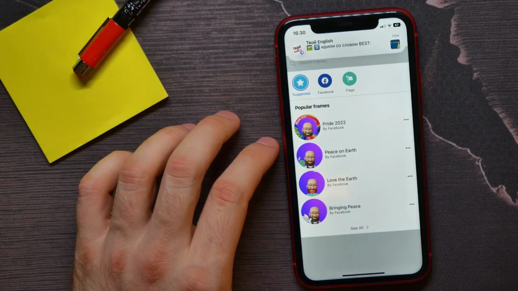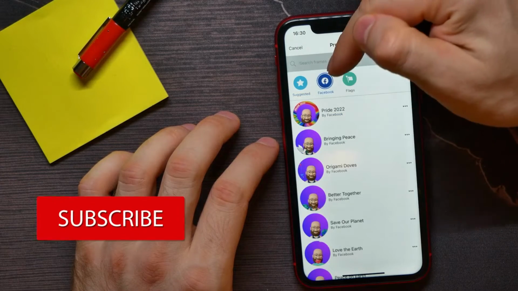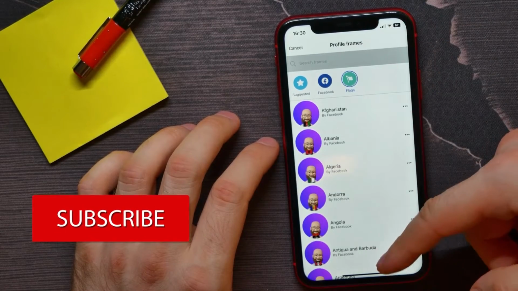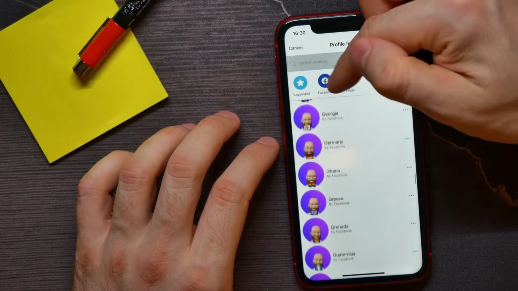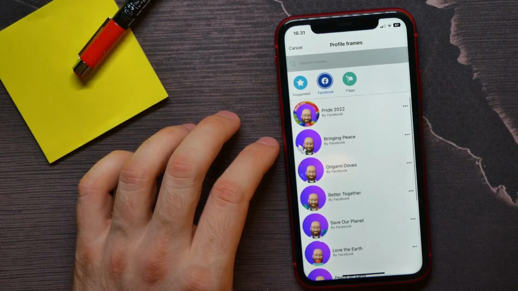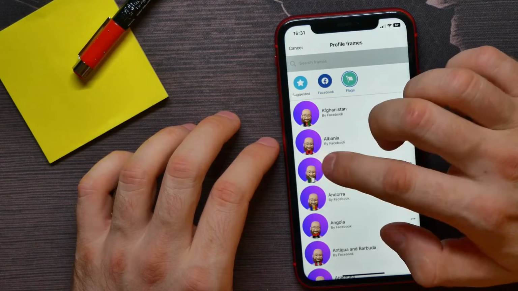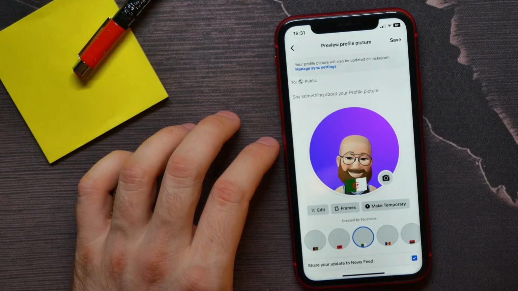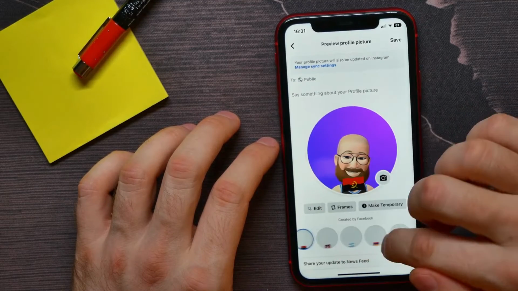There you can switch between the three categories: suggested, Facebook and flags, and in each category you can find a lot of different frames, especially in those two categories. From here you can select a frame, let it be, for example, that one. It's just a flag, and from here I can switch between the flags in that way.